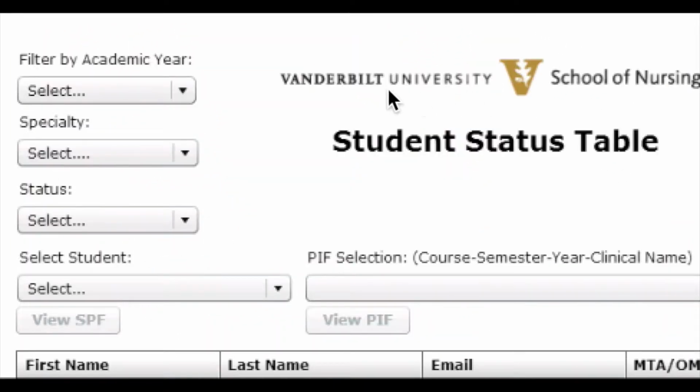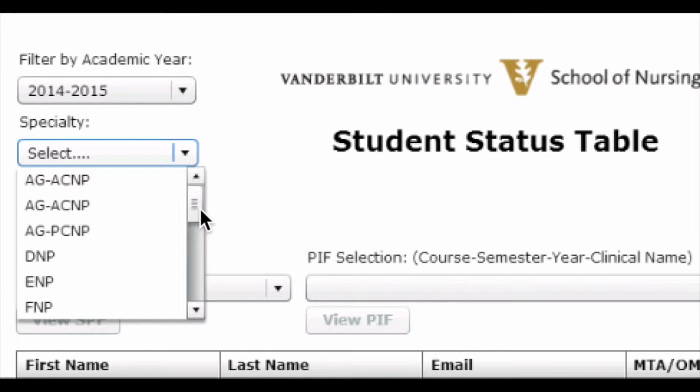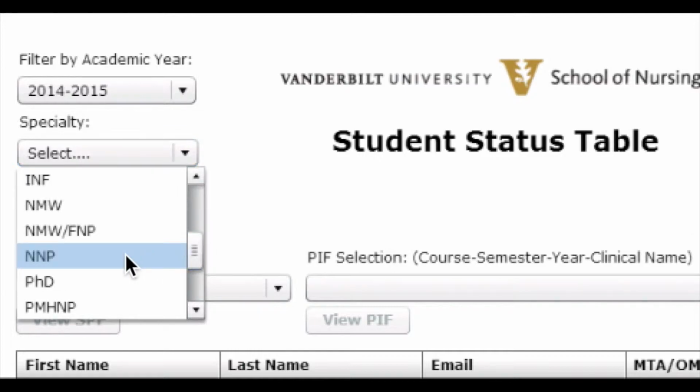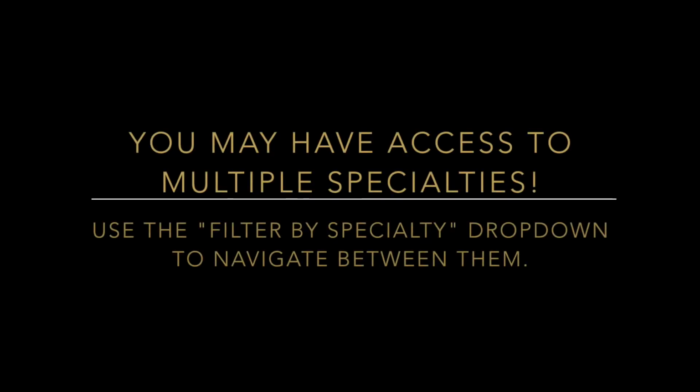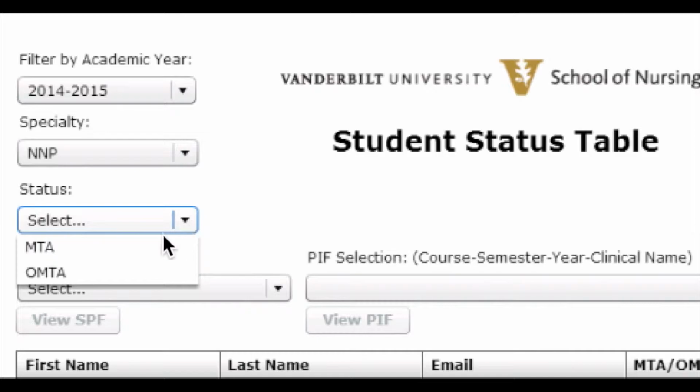To find and review SPFs and PIFs, you will need to select the academic year. Your specialty will be filtered based on your specialty program. If the specialty is not filtered, then you have access to more than one specialty. Please pick the specialty you need and then choose between viewing MTA and OMTA students.